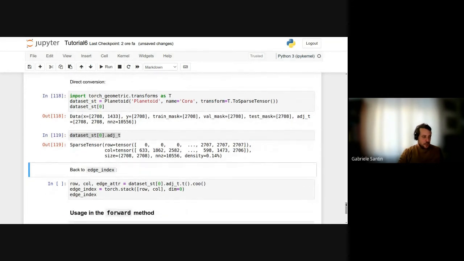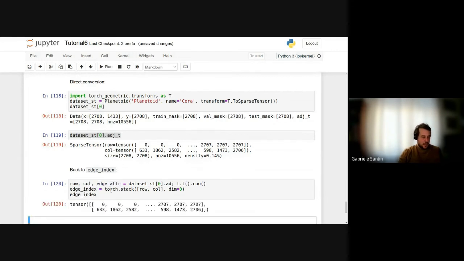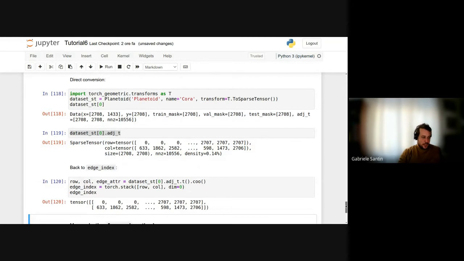And then it's also very easy to do the opposite, so the conversion also goes the other way. If you start from a sparse tensor representation, like here, you can first transpose the transposed adjacency matrix, and then call, for example, the COO method. This is one that we have seen before, and it gives you back row, column index and the edge attributes, okay? And from that it is very easy to construct back the edge index. So essentially, it's very easy to move from one format to the other one, and this new class is perfectly integrated in all the rest of the library, okay?